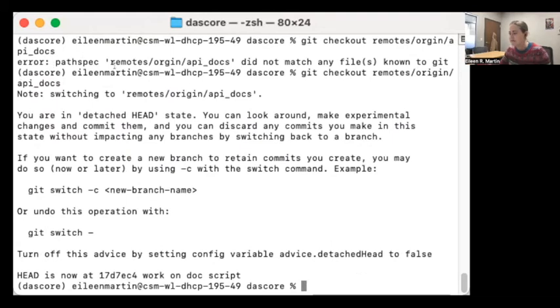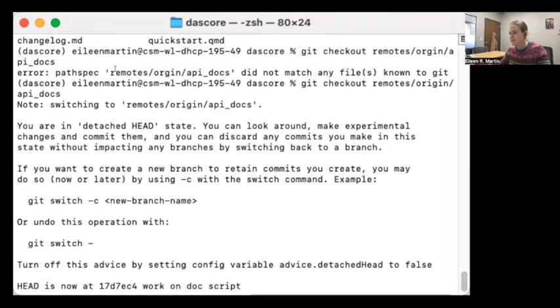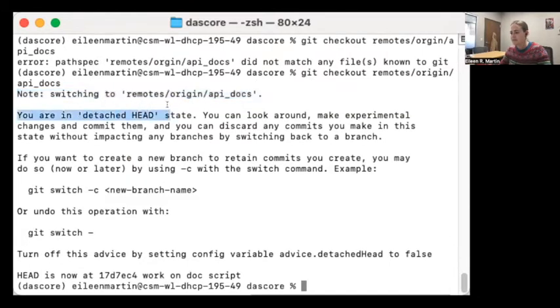Now, what we might want to do is say git checkout remotes/origin/api-docs. And it says down here, after I've done that checkout, switching to remotes/origin/api-docs. It says you're in detached HEAD state. You can look around, make experimental changes and commit them. You can discard any commits you've made in this state without impacting any branches by switching back to a branch. If you want to create a new branch to retain commits you create, you may do so now or later by using -c and the switch command.